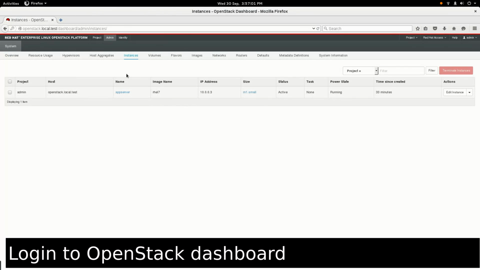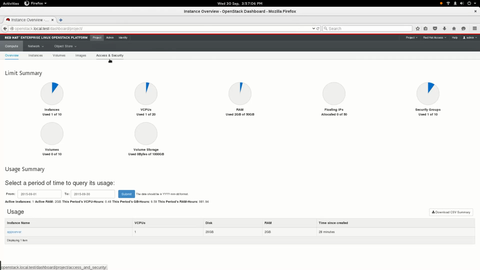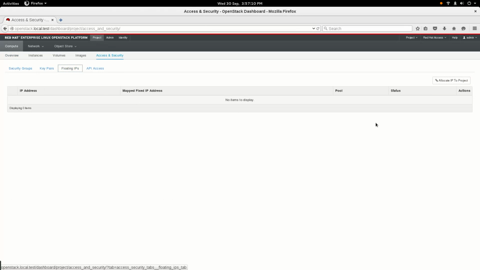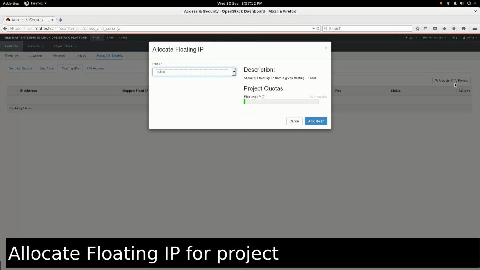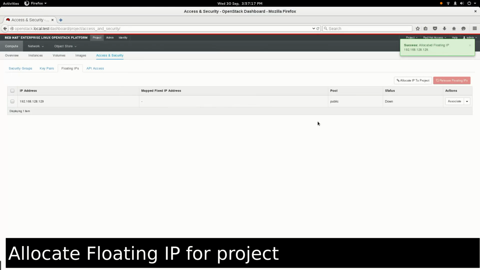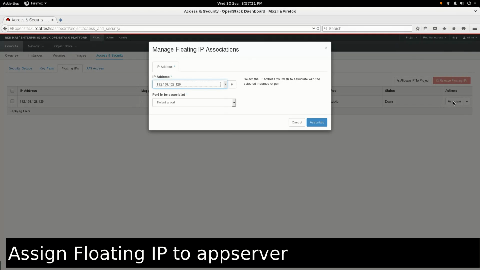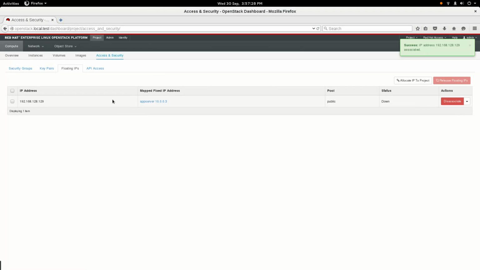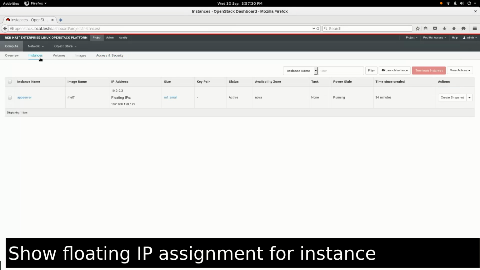Now we're going to show that assigning a floating IP address to the new machine will automatically create a DNS record. So we'll go to the OpenStack dashboard. We'll go to floating IP assignment. So we'll allocate a floating IP for our project. And now we're going to associate that floating IP with our new server. If we go to the information for the instance, we can see that it has a floating IP assigned to it.